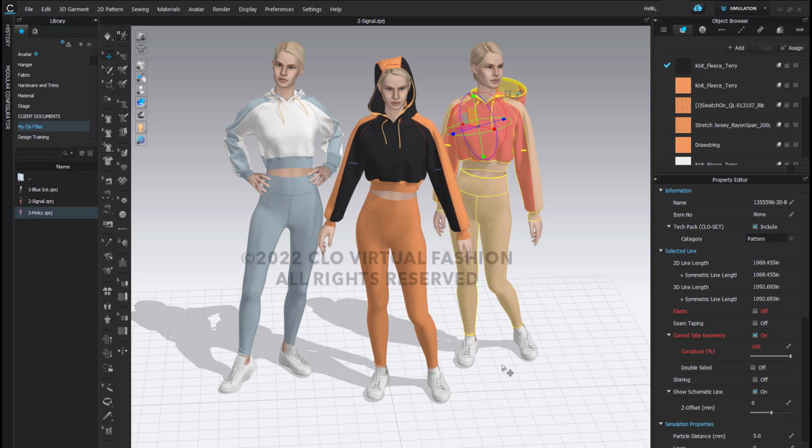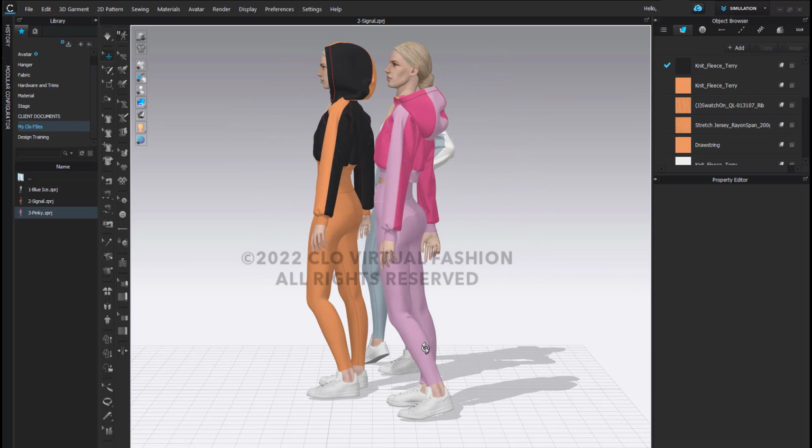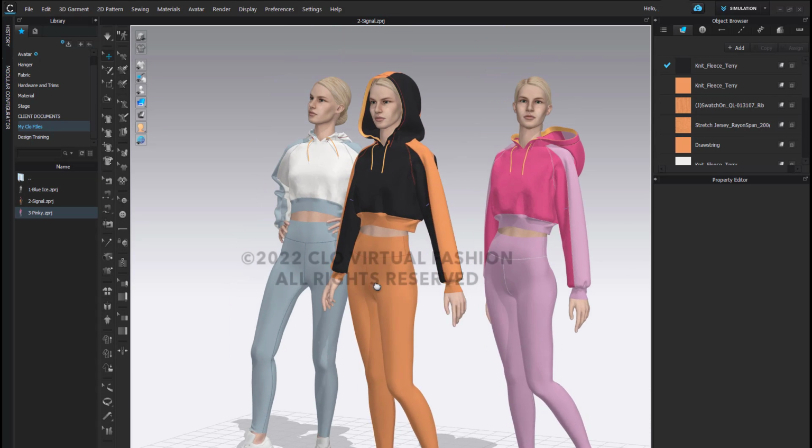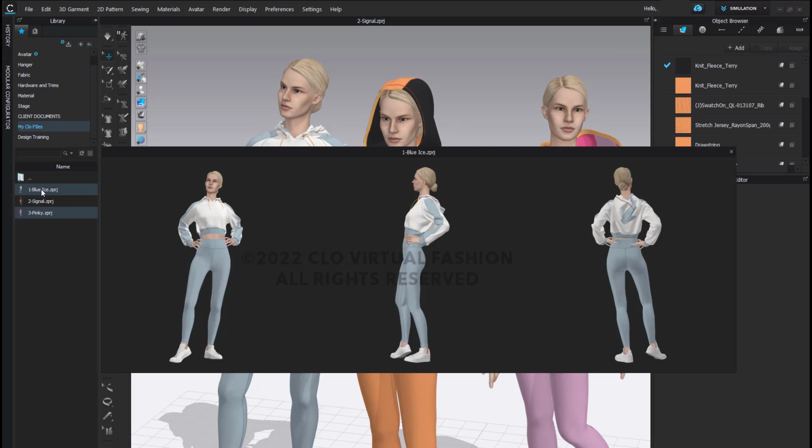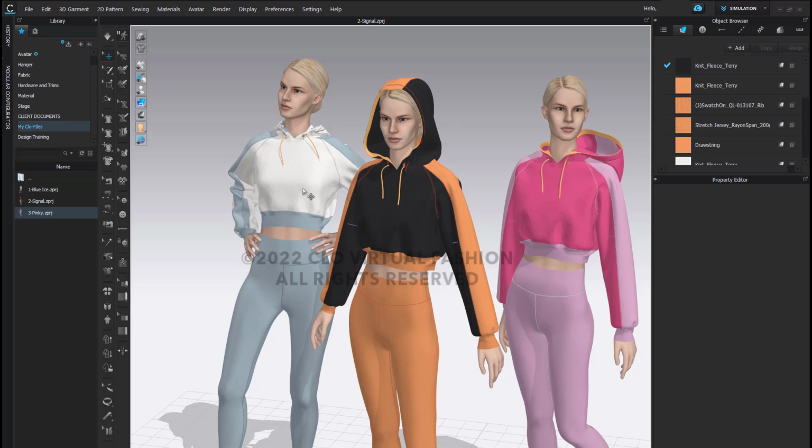So now I have my three avatars in place here. Before I put these avatars in here, when I saved these projects, I made sure to change their pose and create their garments at a high resolution, and if you had wanted to, you could have changed the avatar first.